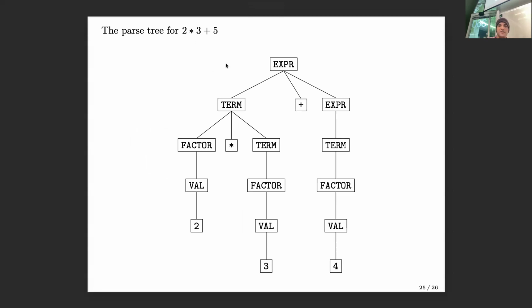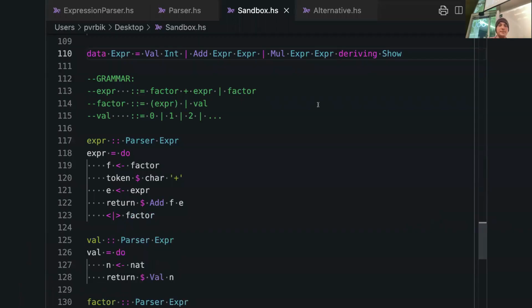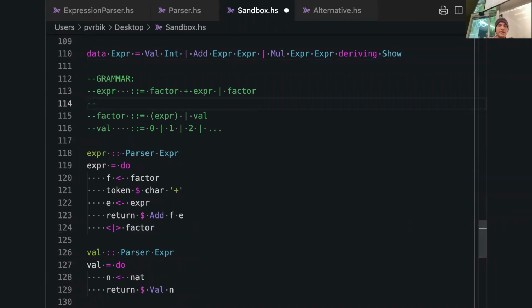So it's 2 × 3 + 5. So this is an expression which is going to be the sum of a term and an expression. This term is a factor multiplied by a term. That factor is a value, which is 2. This term is a factor, which is a value, which is 3. This expression is a term, which is a factor, which is a value, which is 4. Right, so that's how you'd write the parse tree for this expression. And now we just want to go ahead and extend our parser to accommodate that. So here I just have to have something that's a term.